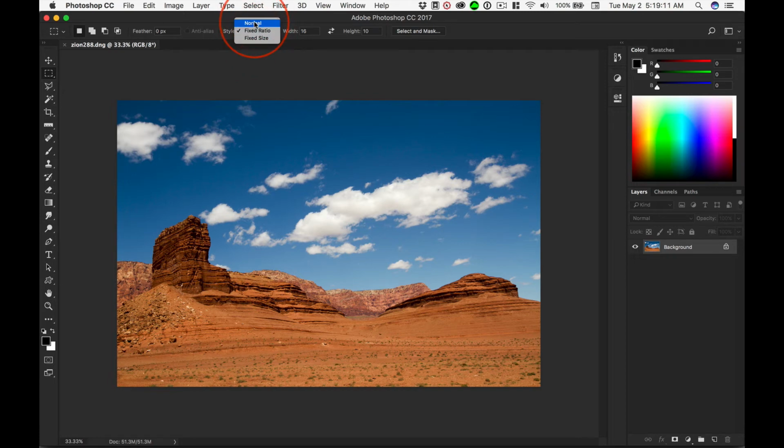The style, normal, is where it usually sits. But look at fixed ratio and fixed size. If we go to fixed ratio and say 16 inches by 10 inches, and then click and drag from up above on one corner, click and drag down to the other side, you see that we have selected most of our image. So it is a great aspect ratio for what we're working on, and we could get the crop tool and go ahead and make our crop.